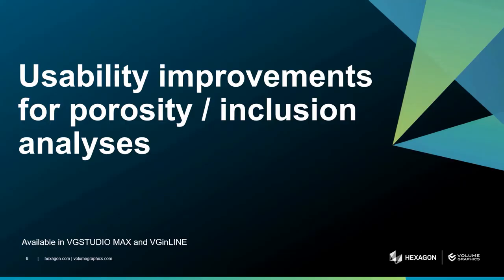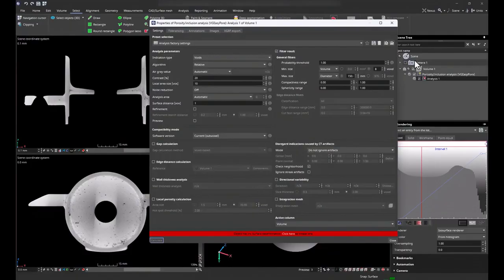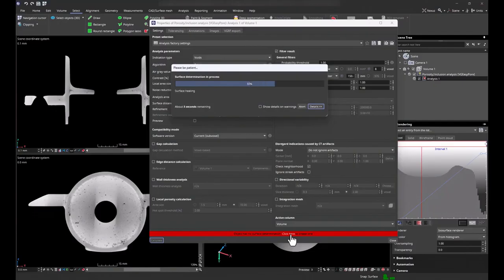There are also 2 new features around porosity and inclusion analysis that make it easier to run the analysis, as well as providing a new way of viewing the results. If you want to run an easy pore analysis, but forgot to calculate a surface determination in advance, you can now click this little link in the error message. This will automatically create a surface determination for you using sensible default parameters.